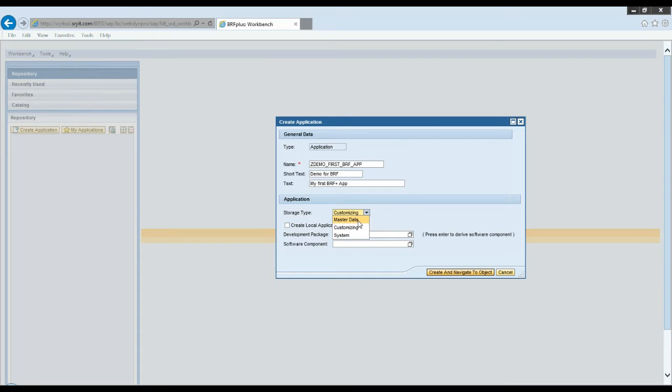For all three, a transport request will be created, but the kind of transport request which will be created is different. For master data, it will be a customizing request. Even for customizing, it will be a customizing request. For system, it will be a workbench request. When you want to transport this BRF application to your quality system or production system, you have to transport this application. If you do not transport this application, it will dump in the quality system or production system. So remember, when you assign it to a development package, you must transport it.